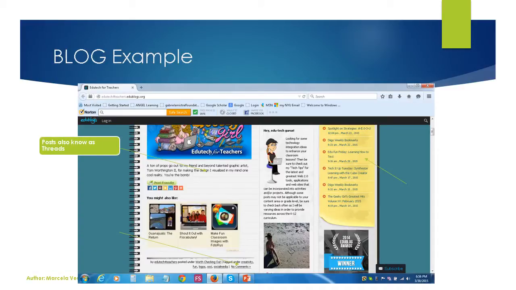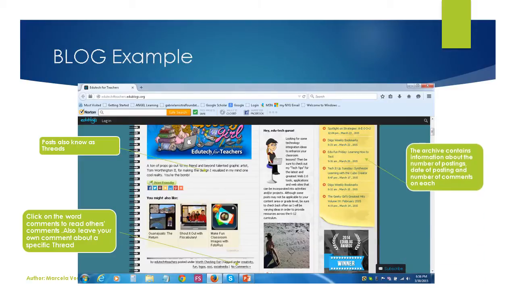Here we have the post or thread. In here you see the words "no comments." This posting has no comments, okay? And if you click in there, you can leave your own comment about this specific thread. And here you have the archive that contains information about the number of postings and the date that each was posted, okay?